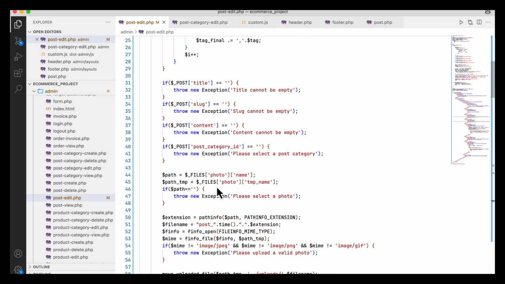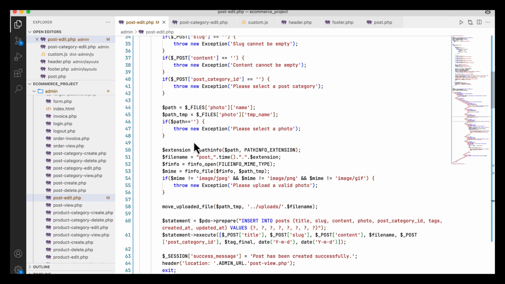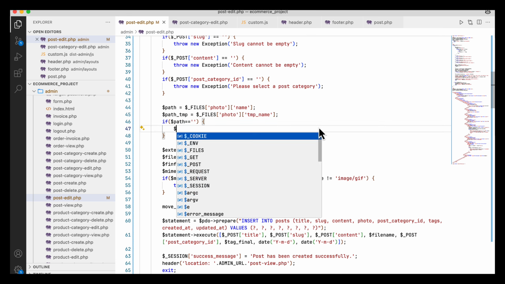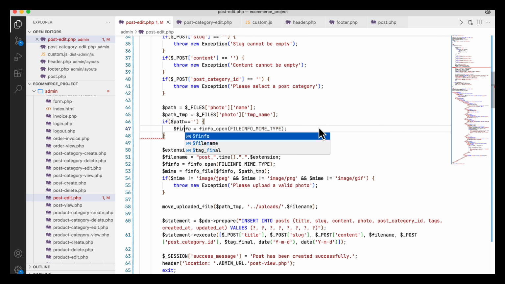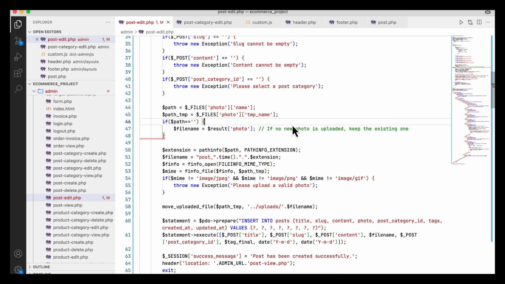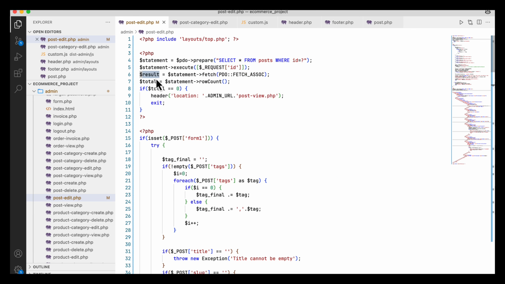And then the thing is, when I am going to change the photo, how I can do that. If the path is empty, that means the user does not want to change the photo. If so, then the existing photo will be kept. So file name, right? So here file name equal to result of photo. If no new photo is uploaded, keep the existing one. So this should work without any issue, because here you see the result of existing data is this.